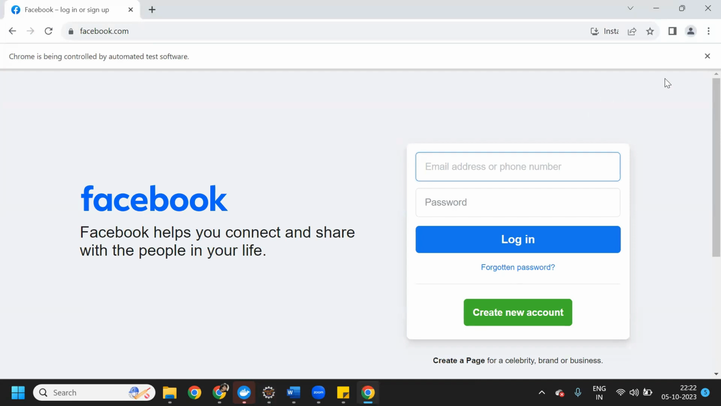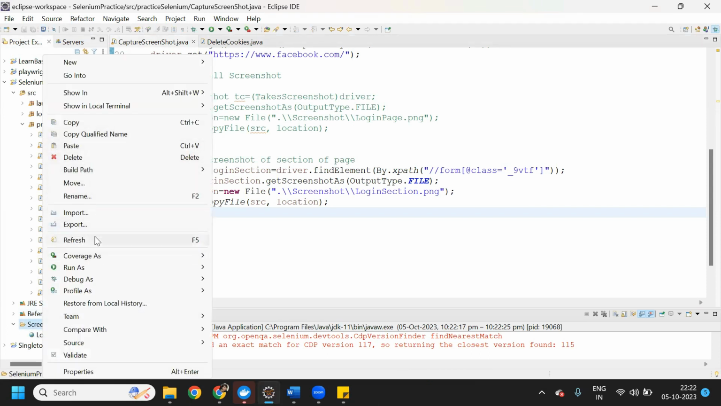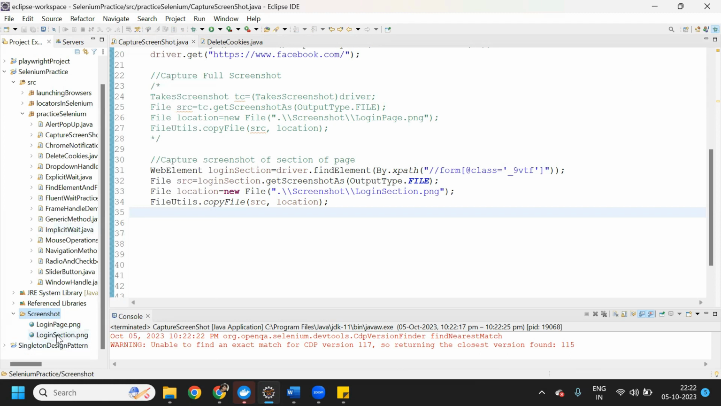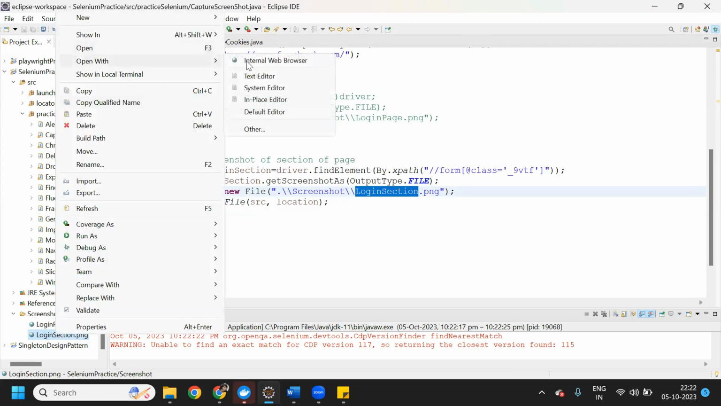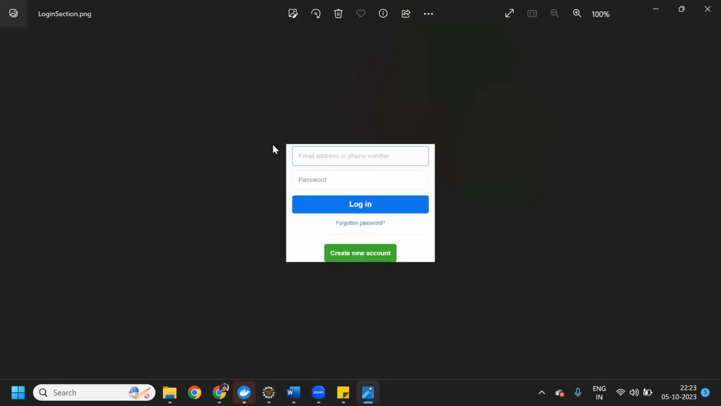See, it has captured the screenshot, right? Now again we can refresh this folder, and after refreshing you can see two screenshots are available. One is the full screenshot, and another one is for this particular section, the login section. I have given the login section name, you can see here, right? Now we can open this screenshot. See, it has captured only the login section, right?